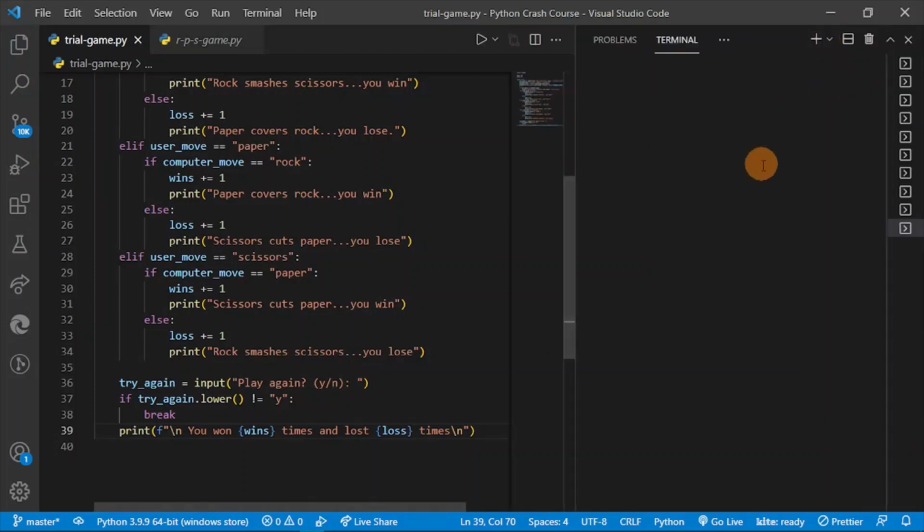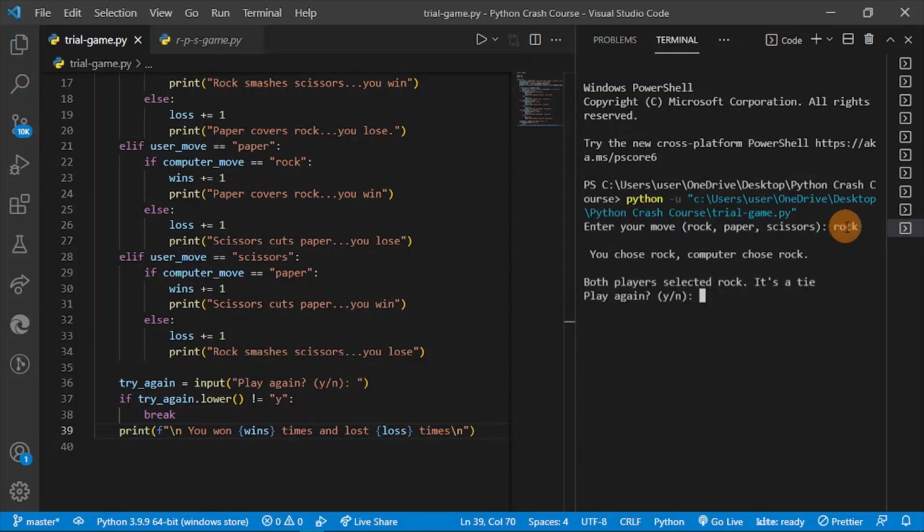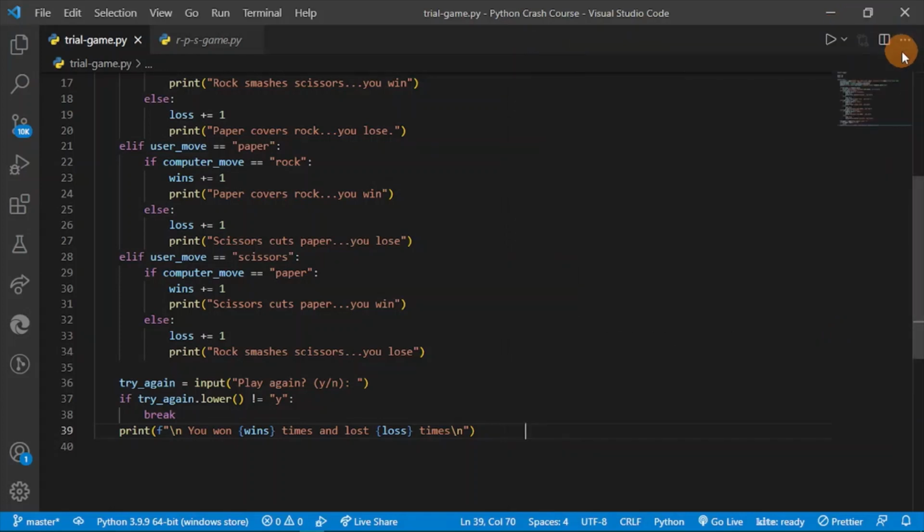Okay. Wow. So let's try rock. Okay, so you see it's good, player selected rock. It's a tie. Let me see why. Okay, wow, it works. You see, you won 0 times and lost 0 times. Fine. So let me close my terminal.